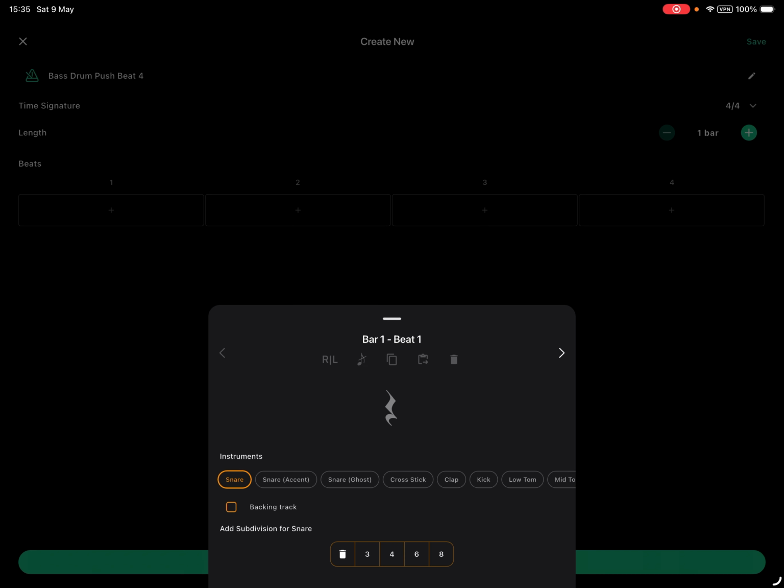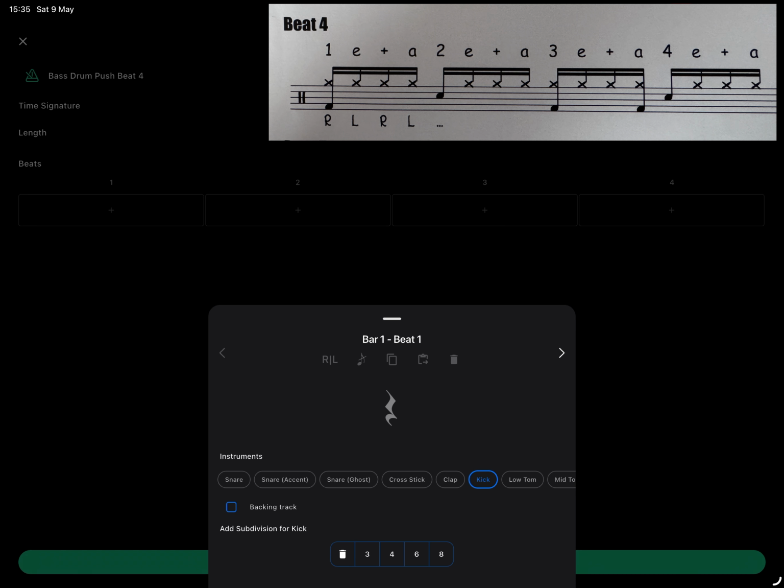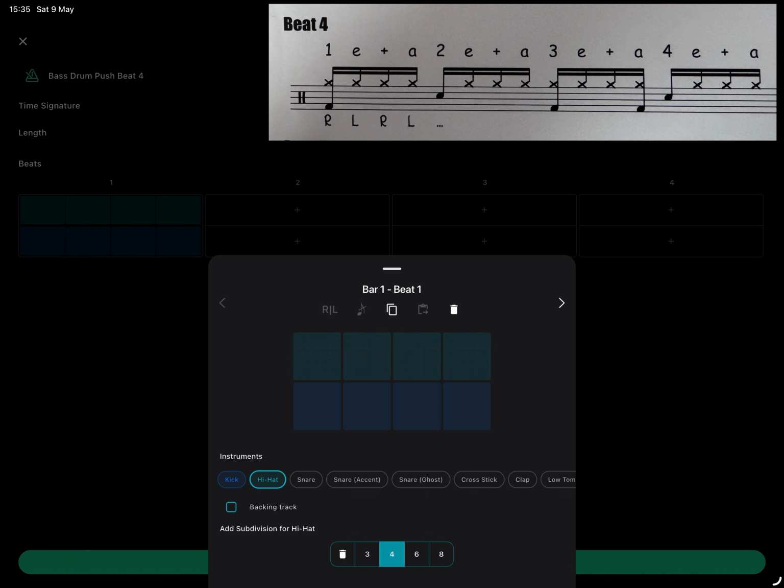So, it's very simple. Click on kick and we want 4 beats in this bar. And we want the hi-hat as well. So we click on the hi-hat and 4 beats again. So we can see clearly there, the dark blue for kick and the hi-hat is the slightly lighter blue.